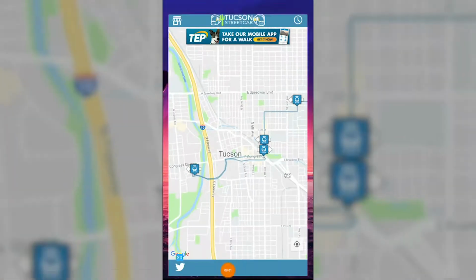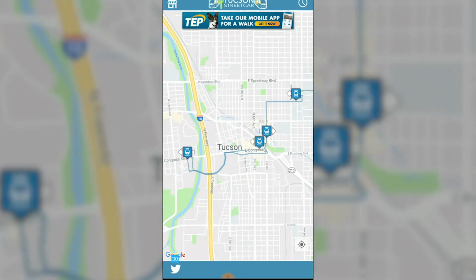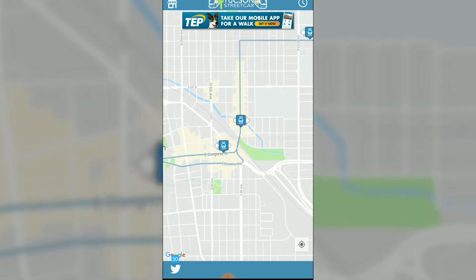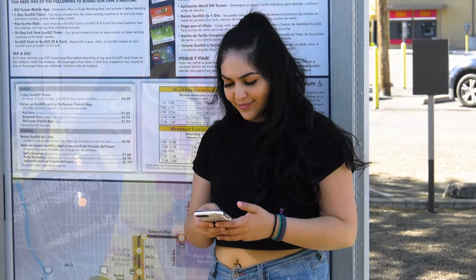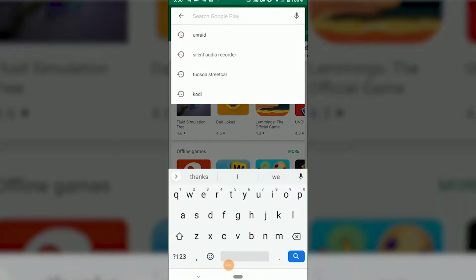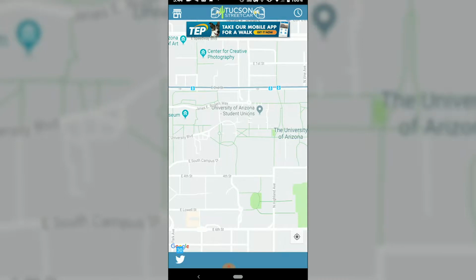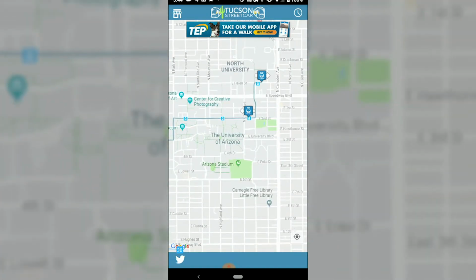The Tucson Streetcar app makes it easy to see where the next streetcar is located along the route. The Tucson Streetcar app is free and available on iOS and Android smartphones. Go to your mobile app store and download the Tucson Streetcar app. Open the app and find your location or find your preferred streetcar stop.